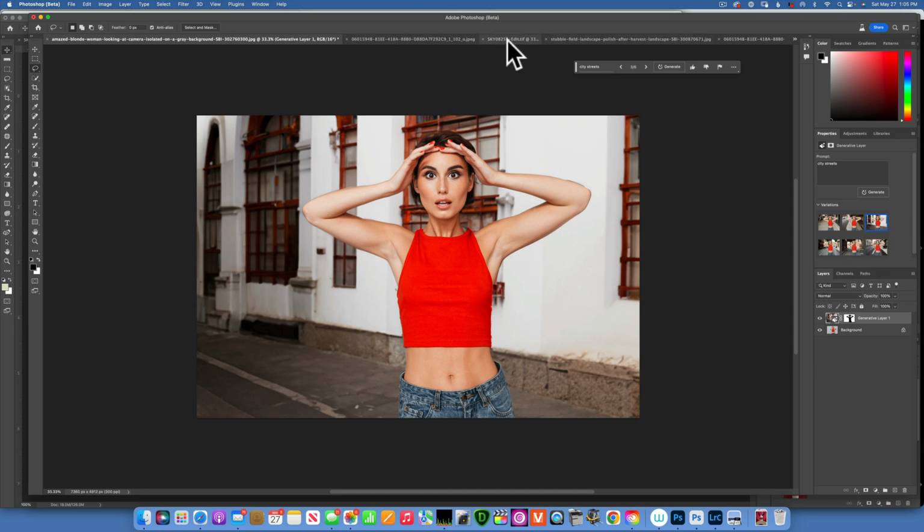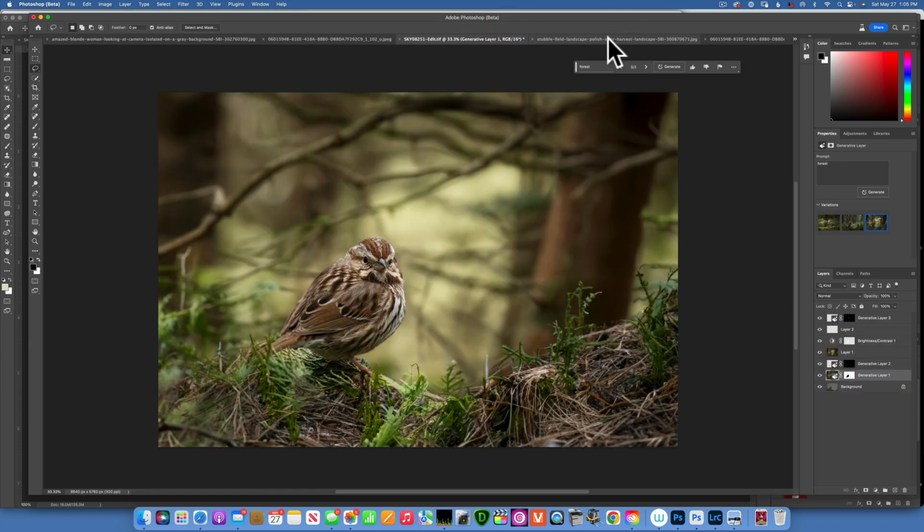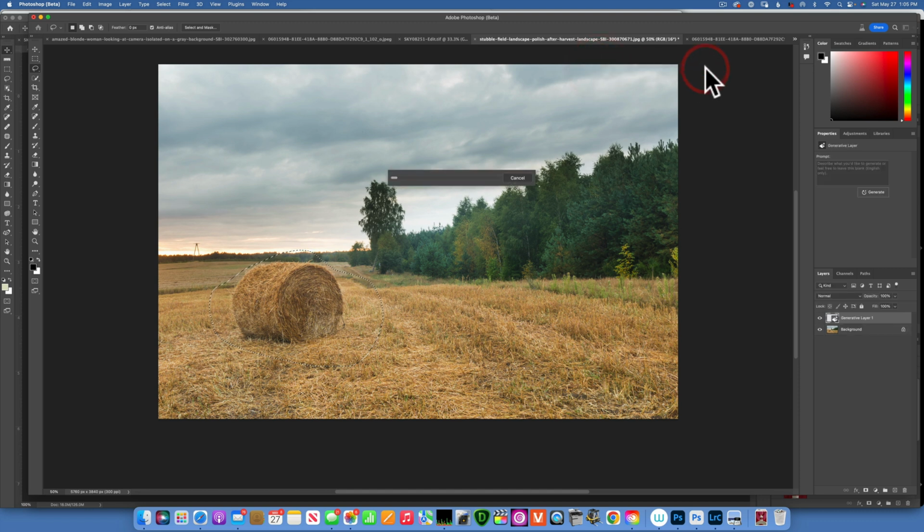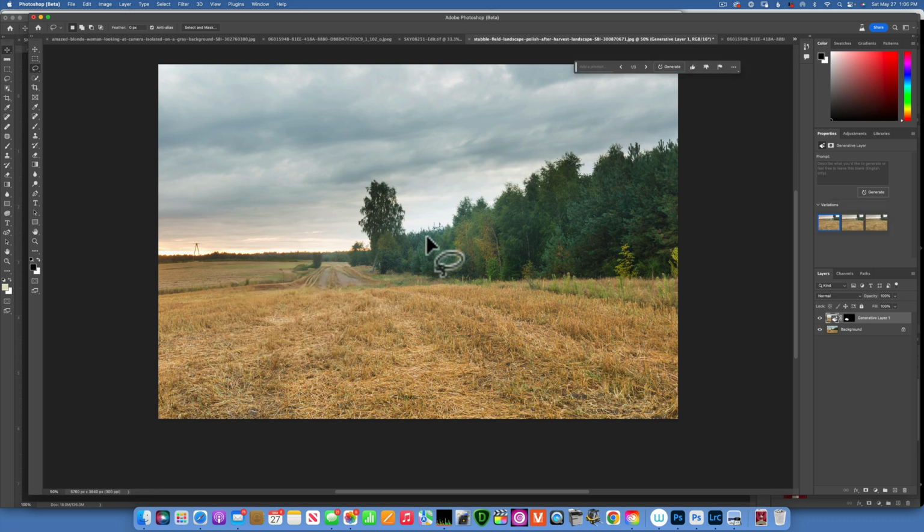Let me show you a different example with some other things you can do. We have this image over here, and let's say we want to remove this haystack. We can just make a selection and then click on generative fill, and without a prompt, just click on generate. And this is how we remove things from our image, and Photoshop should do a really, really good job for this.